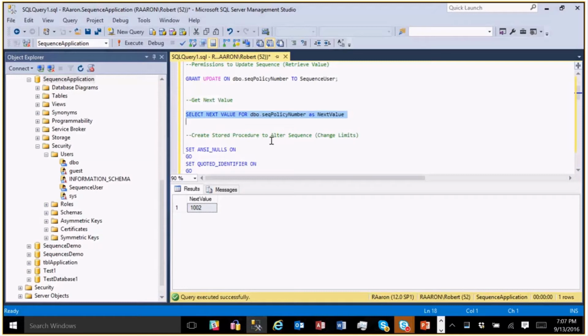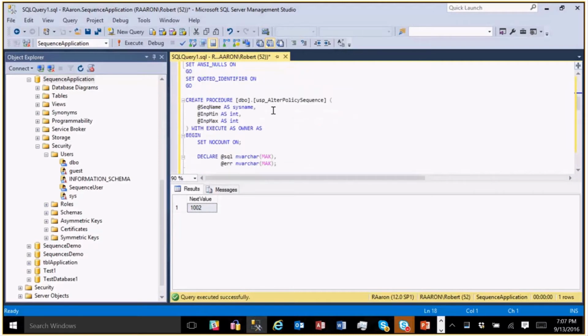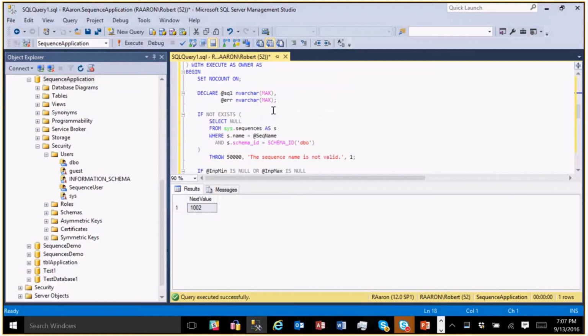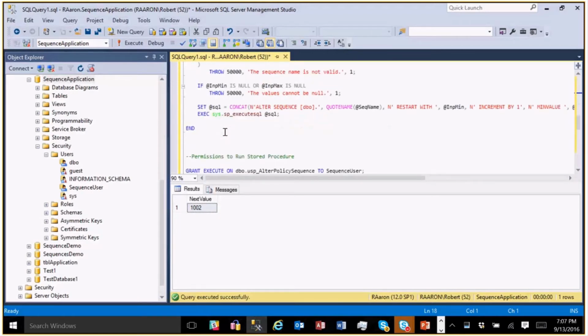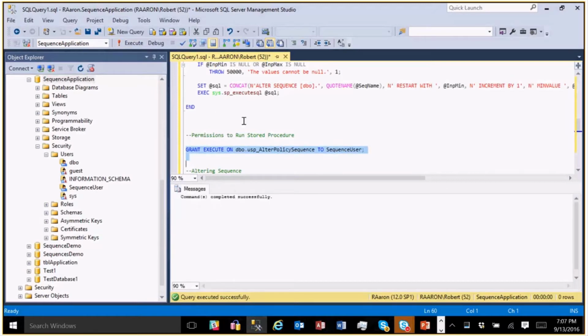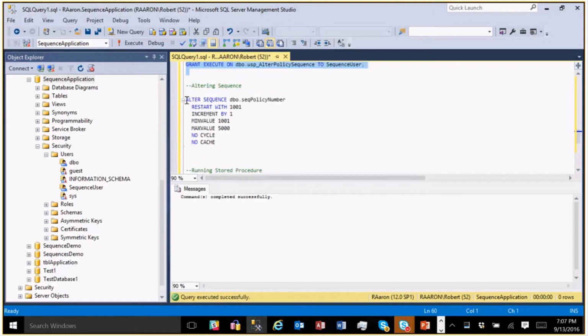This is creating the stored procedure to alter the sequence, to change the limits. And it's what you saw before. Okay? You see our error checking in the beginning, and then this is the heart of the procedure. We're not going to actually run it. But we can grant permissions. The user is going to need permissions to run this stored procedure with these limited rights. So we can actually run that. And we can alter the sequence by just running this command. We'll do that.